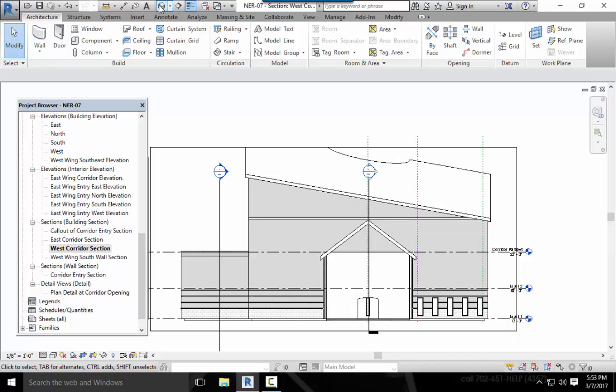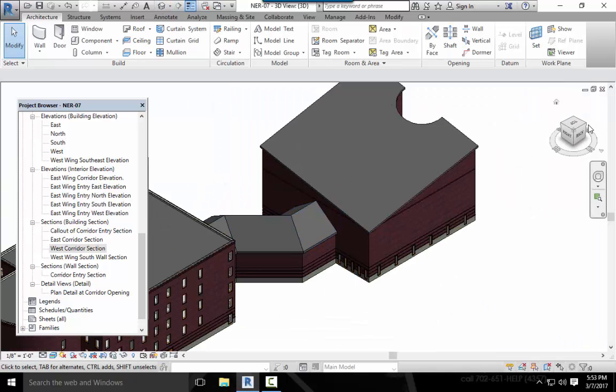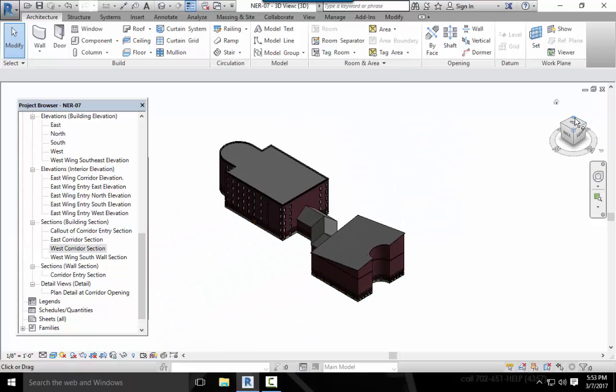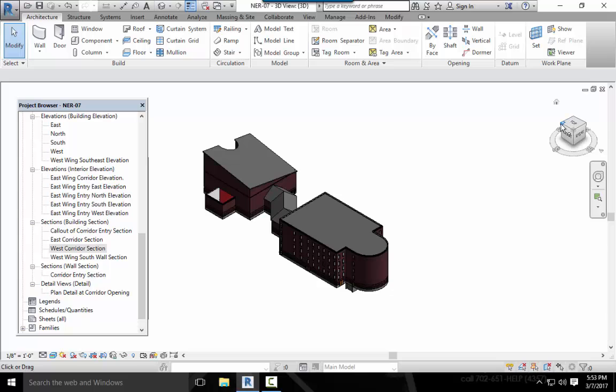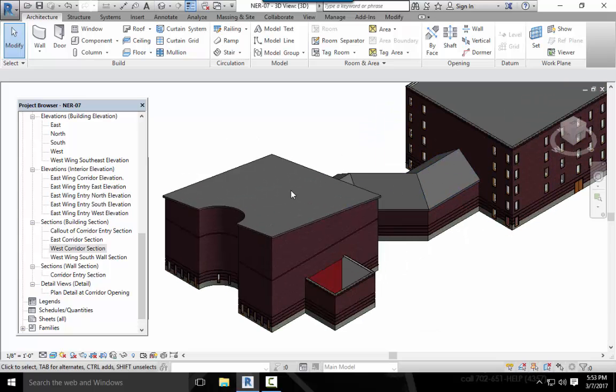And if I go to a 3D view, and I rotate around this, it looks like it's pretty good, right? So we've put a roof on this building, this building, this building. We don't have a roof here. We're going to explore a different roofing tool to put a roof here.